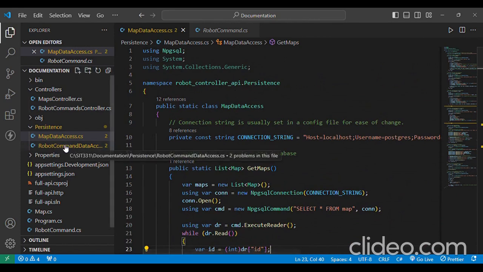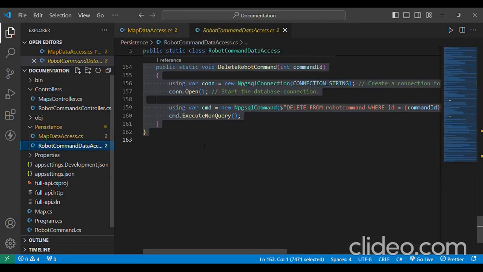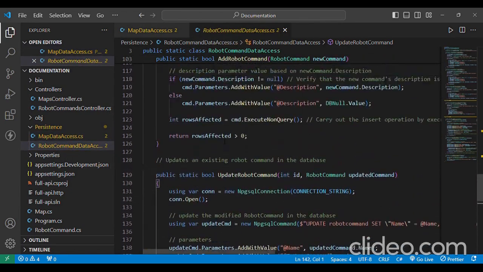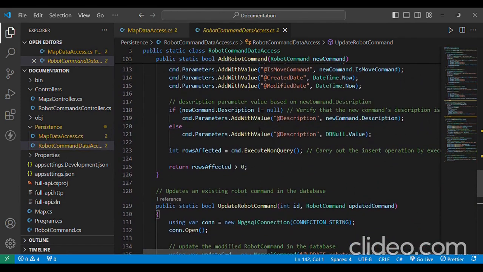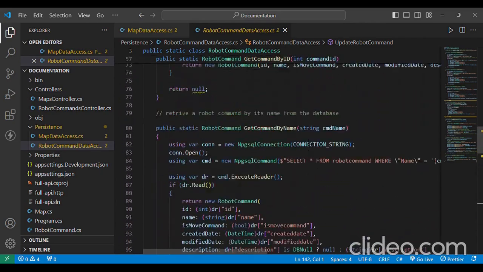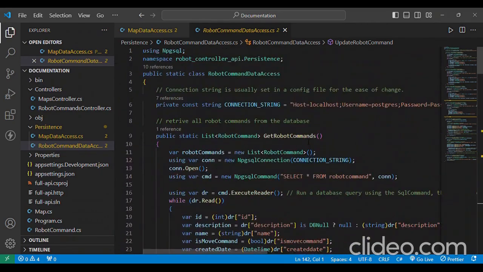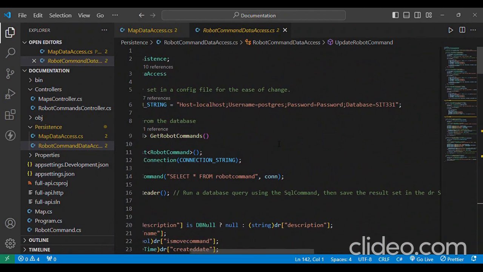Now, robot-command-data-access.cs. This is the code that holds the connection string used to connect to the PostgreSQL database. It includes information such as the host, username, password, and database name, same as that of the previous file.